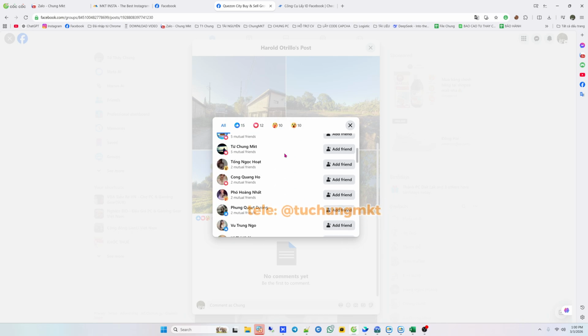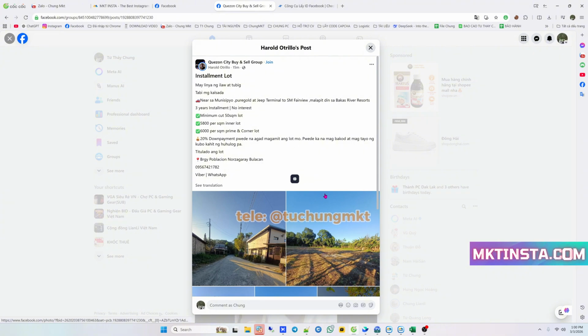That is how I increase likes for a post inside a Facebook group. By doing this, your post can grow faster and reach more people.